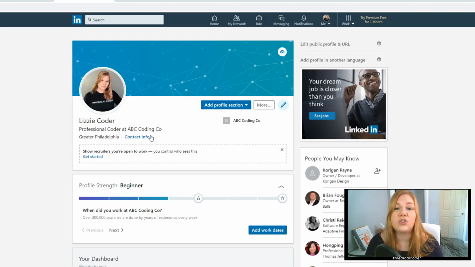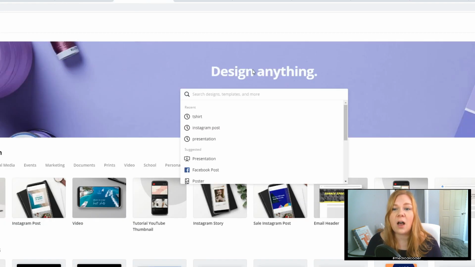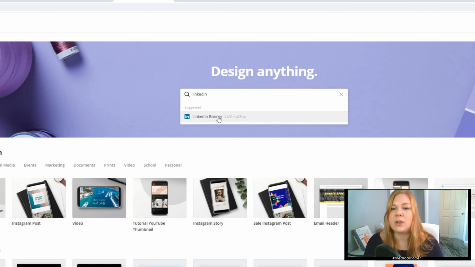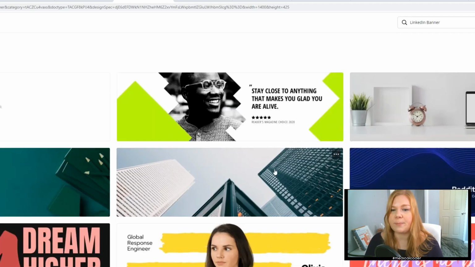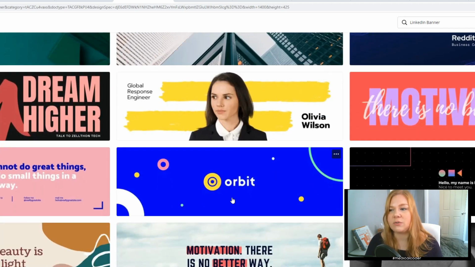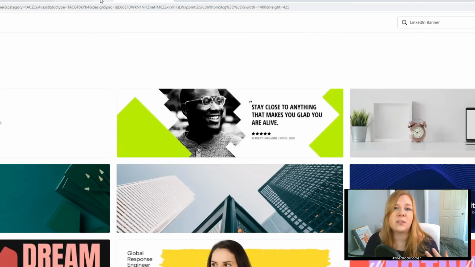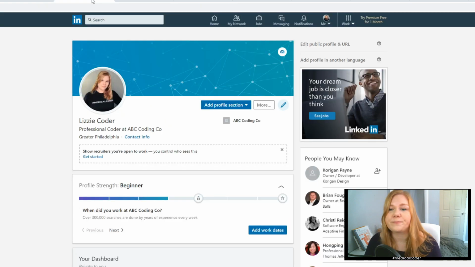The other thing you can do is change this header image. So if you don't want these little connected balls and lines here, you can change this image. You can go really easily on canva.com and type in LinkedIn, and it will show you all kinds of different options for LinkedIn banners, and you can pick one of these and use it as it is. You can edit it, and then you'll have a cute little customized header for your LinkedIn profile.